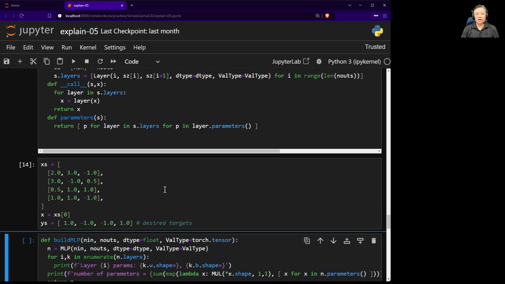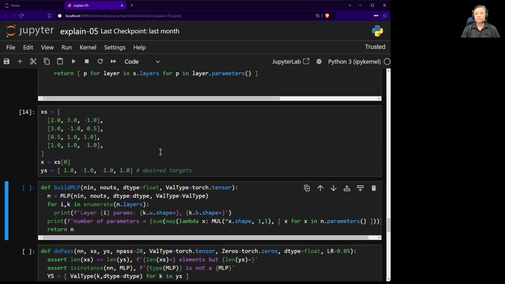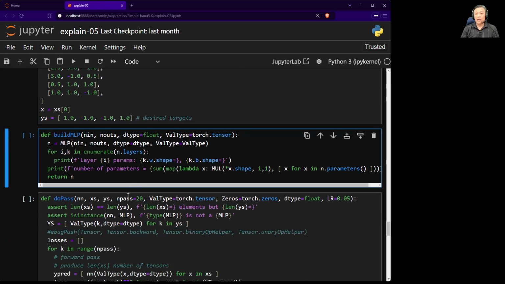XS and YS are exactly the same as what we saw earlier. Each row of XS has 3 elements or 3 columns, because the MLP that we're creating will have exactly the same number of inputs as before. YS has 4 elements, or 4 expected values, one for each row of XS. The build MLP method helps us to build the multi-layer perceptron that we want.